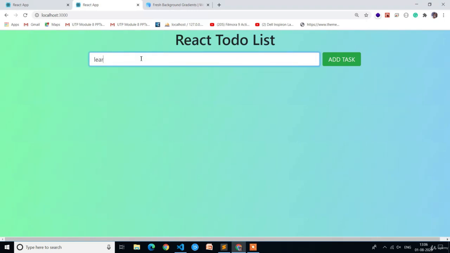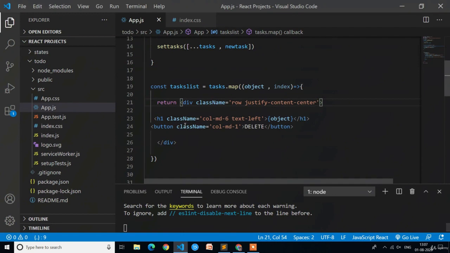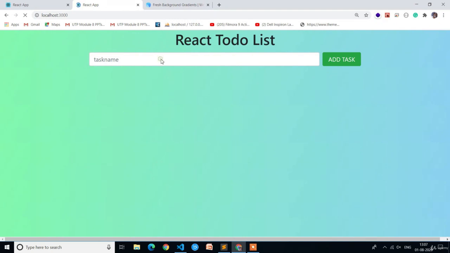Write the task name as Learn React. Here you can see we got the output exactly. Learn React is the task name, and the button is used to delete this task. I will add the Bootstrap class for this button. I will add the class name as btn btn-danger. Control S. Learn React. Here you can see the button is added successfully.